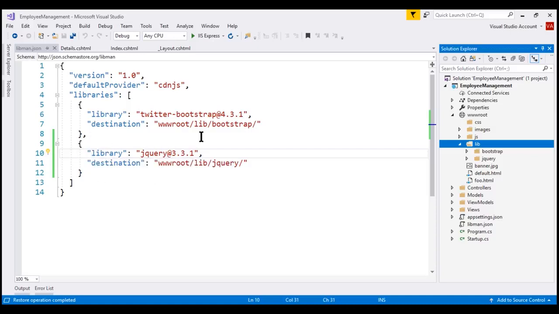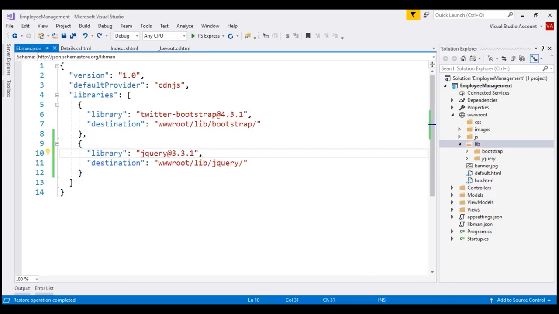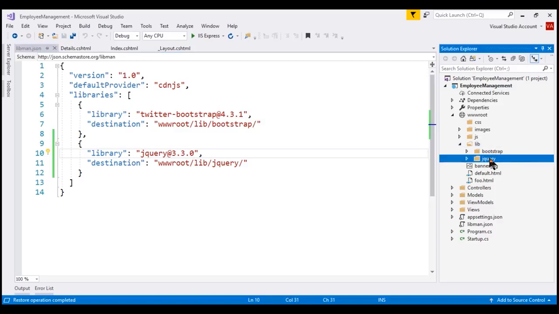For example, let's say we want to downgrade jQuery to use 3.3.0. Notice as I start to type the version number, we get IntelliSense. And if I want to downgrade it to 3.3.0, simply change the version number and save the manifest file. Notice what just happened. It deleted this jQuery folder and installed version 3.3.0.